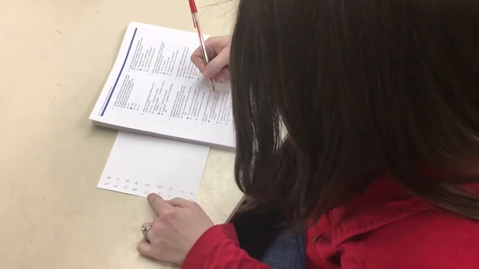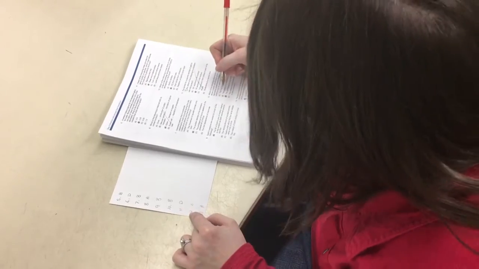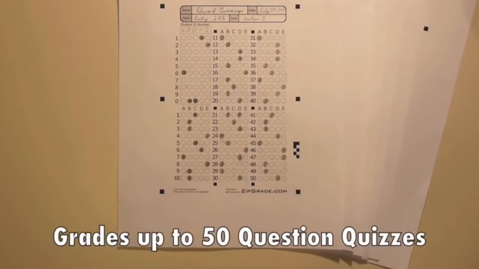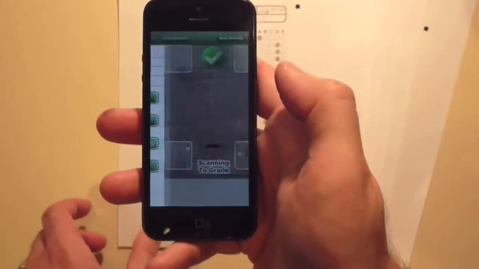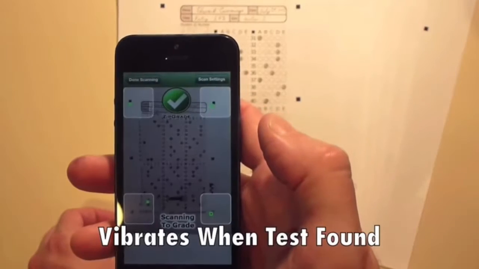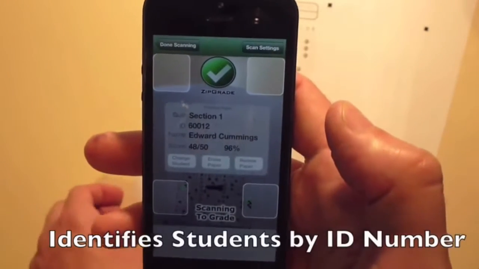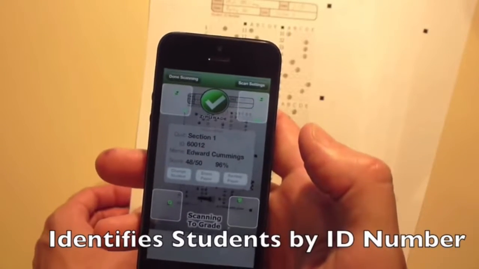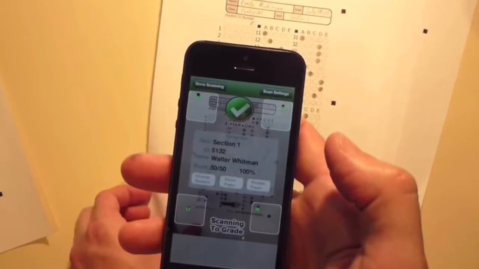Is this you, spending hour upon hour hand grading student quizzes? There is a better way. Take a look at ZipGrade. ZipGrade is an iOS or Android app that instantly scans and grades multiple choice tests. Simply press scan and move the bubble sheets under your smartphone's camera. Your student's score is instantly revealed.